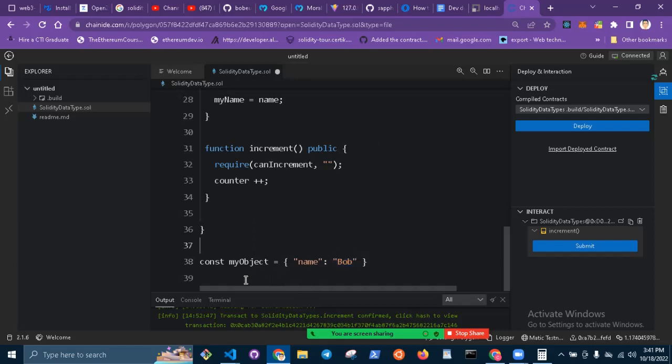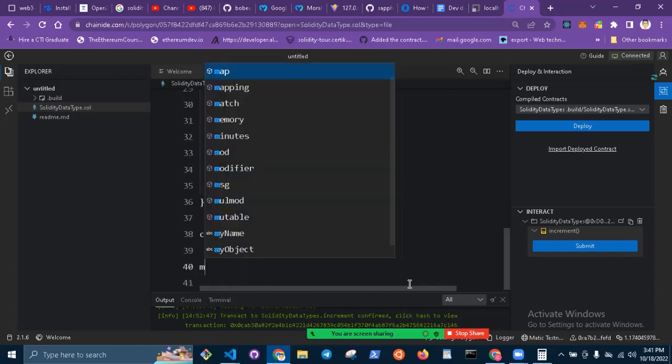Now in JavaScript, for us to access this name, to get this value here, and this value is our last destination, we have to invoke my object.